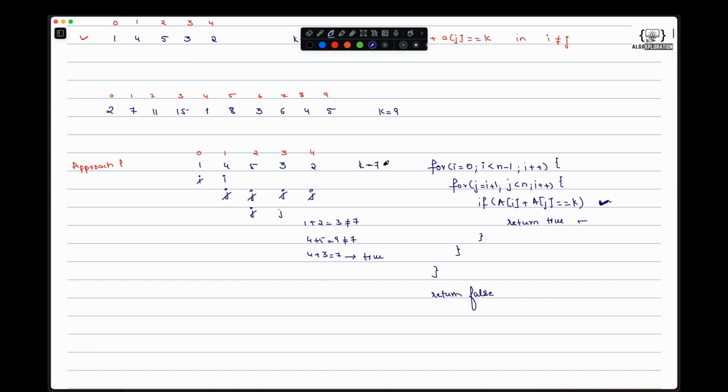Now let's take one example in which the k is, let's take 15. Here we have to return false. Now let's start from the top. I will be starting from here and j will be starting from here.